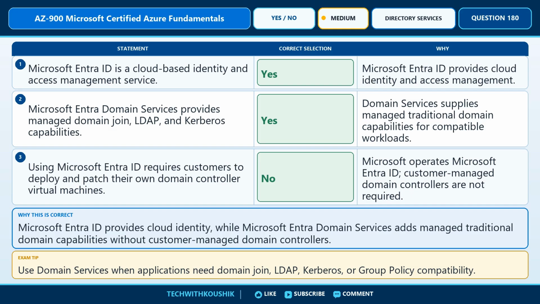Microsoft operates Microsoft Entra ID. Customer-managed domain controllers are not required. Here's a useful exam tip. Use Domain Services when applications need domain join, LDAP, Kerberos, or group policy compatibility.